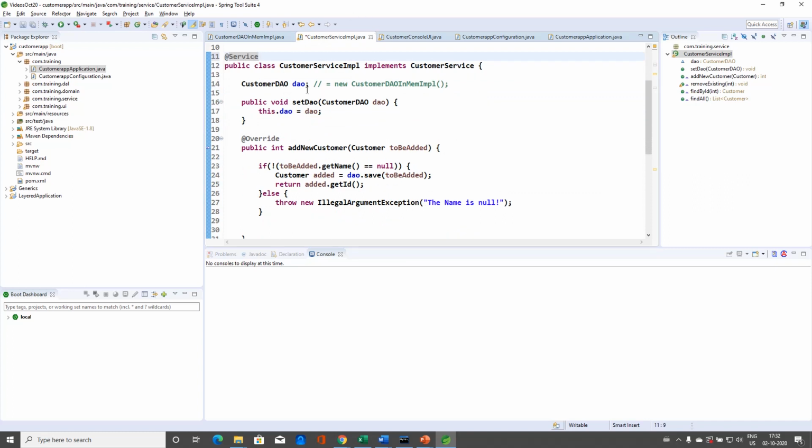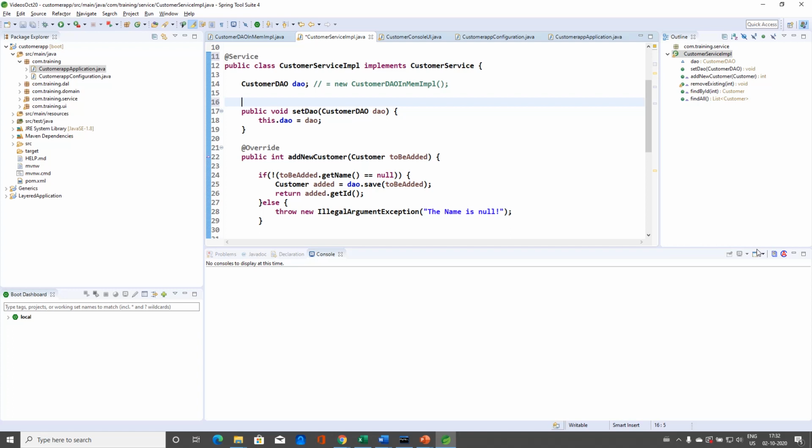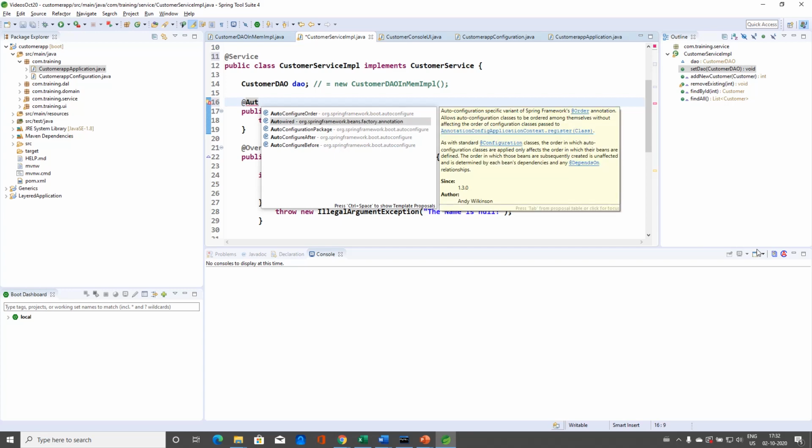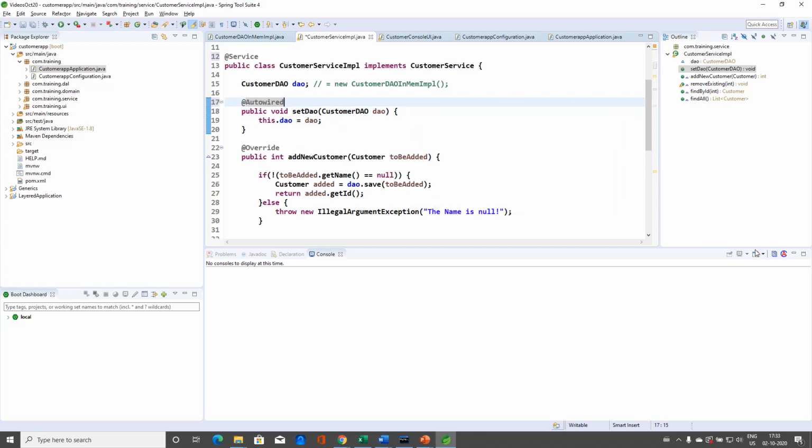This service layer bean in turn has a dependency on the data access layer object, and that dependency needs to be injected by Spring by calling the setter method. So I'm going to annotate this setDAO method with @Autowired. So this is how we do the dependency injection in annotation-based configuration using @Autowired.